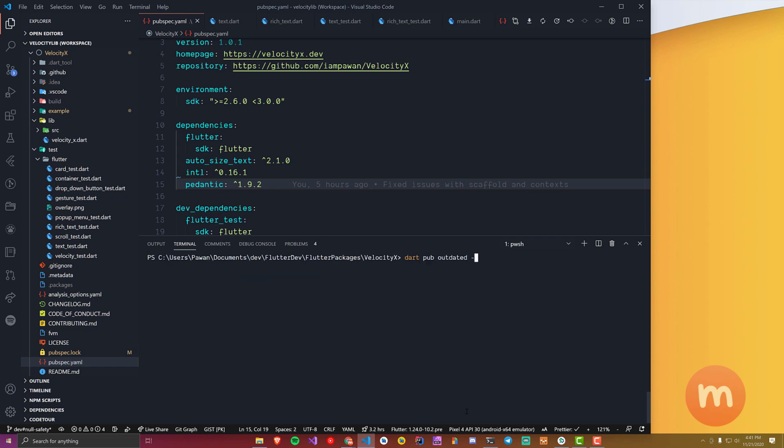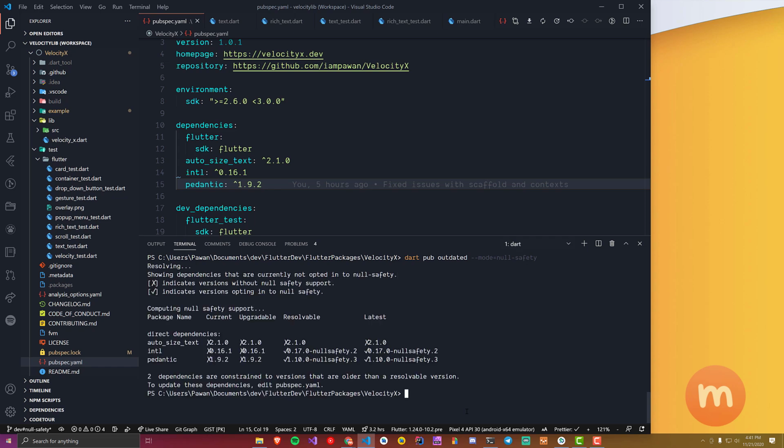So you have to write --mode=null-safety, and once I run this, you will see that it tells me which packages. If we see auto size text, it is not upgradable because it is the latest version which I'm using, and for a long time this has been the version. For internationalization, you can see it is upgradable, like I'm using the latest version, but it is resolvable to null safety as well.